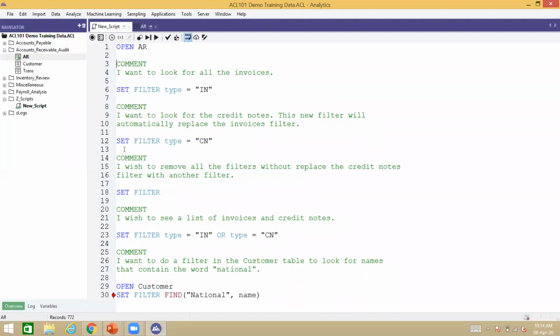Should I leave a line open between open customer and set filter? Because sometimes I do. The answer is: leave it if you want to. If you want to, leave a blank line there between those two lines, for example. If you don't want to, don't leave a blank line.